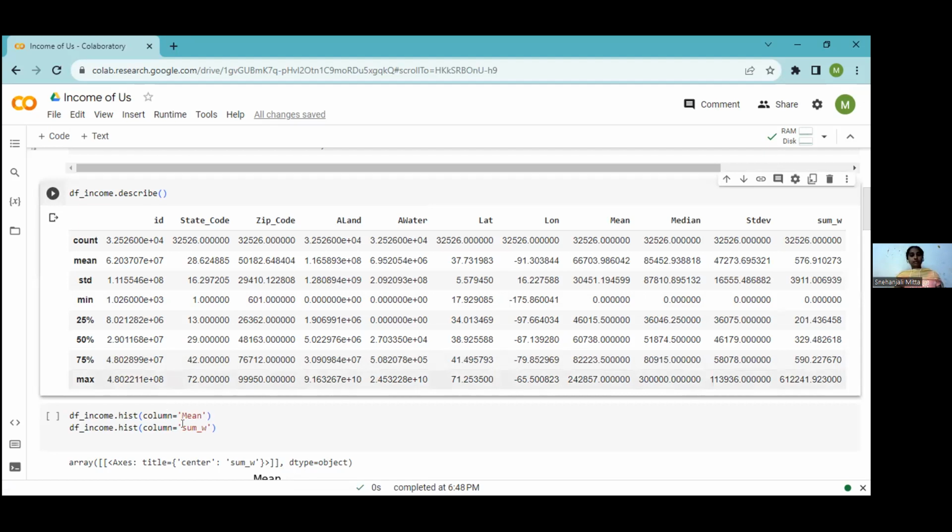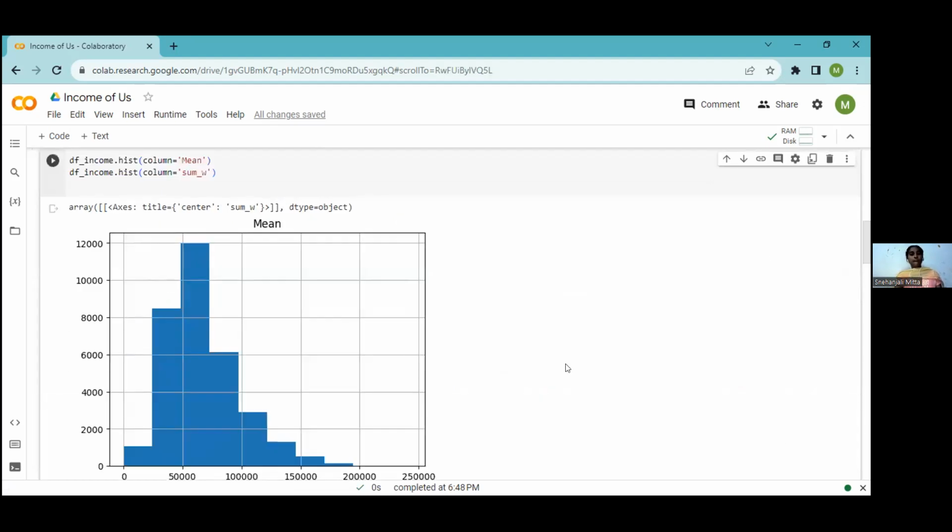Next, I have plotted the histogram graphs for the column of the mean and the column of the sum of the weights. Here, these are the graphs I have plotted.